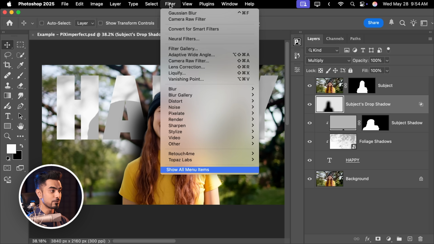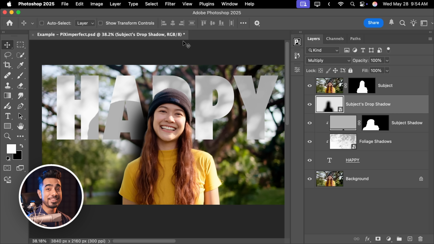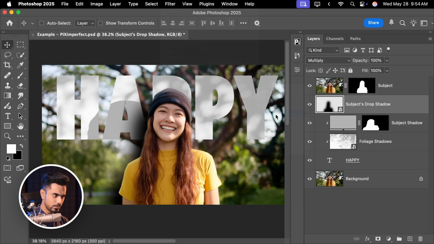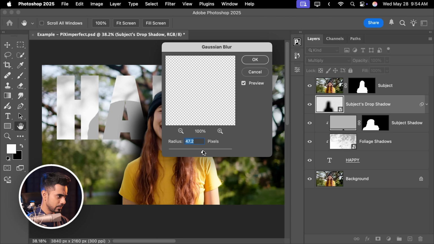Now I recommend going to Filter, Convert for Smart Filters, and then apply whatever filter you want so you can change the values later. Now let's go to Filter, Blur, Gaussian Blur. You want it to be a little more blurred. So at about, I would say, 140, that works for this one.